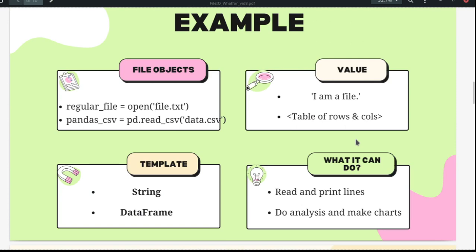Let us proceed further. Example of creating a file object. For a regular file in Python, you can simply use the open function. You just use the open function and give the file name. It will open as an object. It will not immediately print what is inside the file, but it will open as an object. I will explain to you how to read that object.